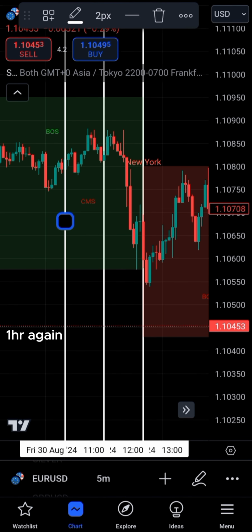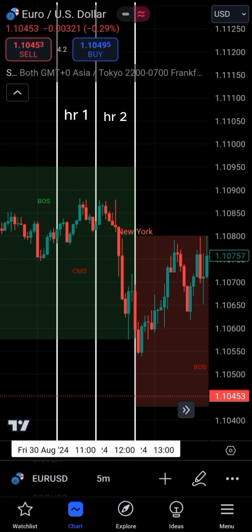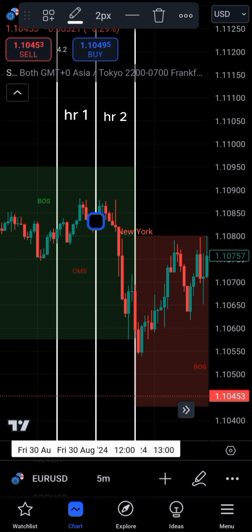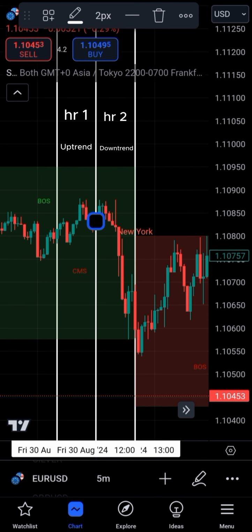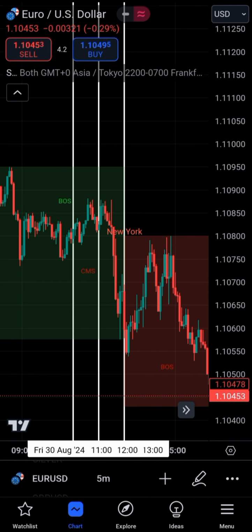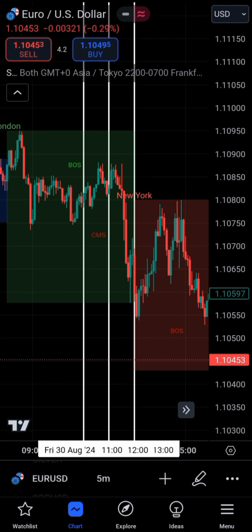So looking at this, between those three lines we have 2 hours. Now whatever happens in the first hour, we expect to see the reverse in the second hour. So if we are in an uptrend in the first hour, we expect to see a downtrend in the next hour, just like in this. You can see in this example, in the first hour we're in an uptrend, and in the second hour we are in a downtrend. So this is just how you can set it up within a couple of minutes on your smartphone.